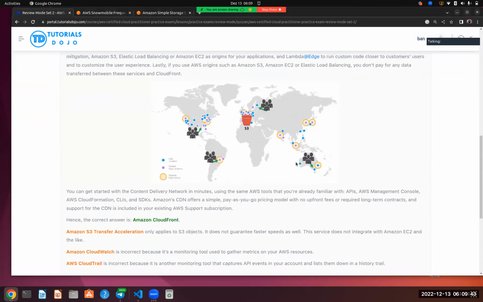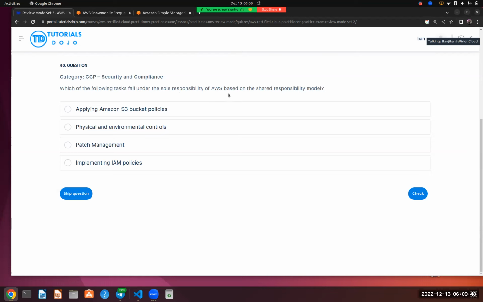Which of the following tasks fall under the sole responsibility of AWS based on the shared responsibility model? Sole responsibility of AWS.